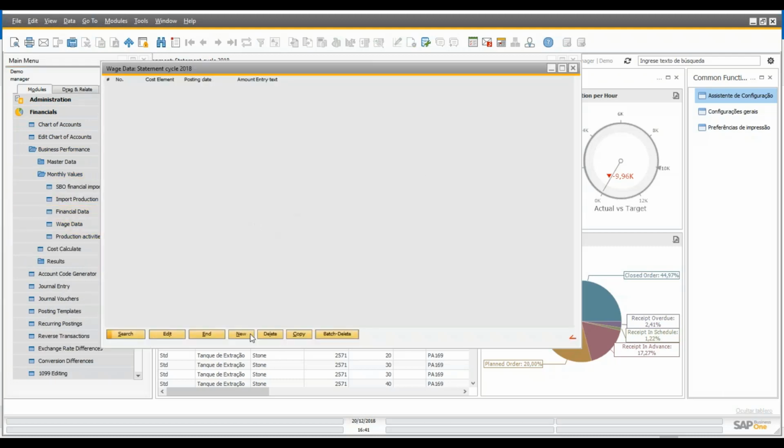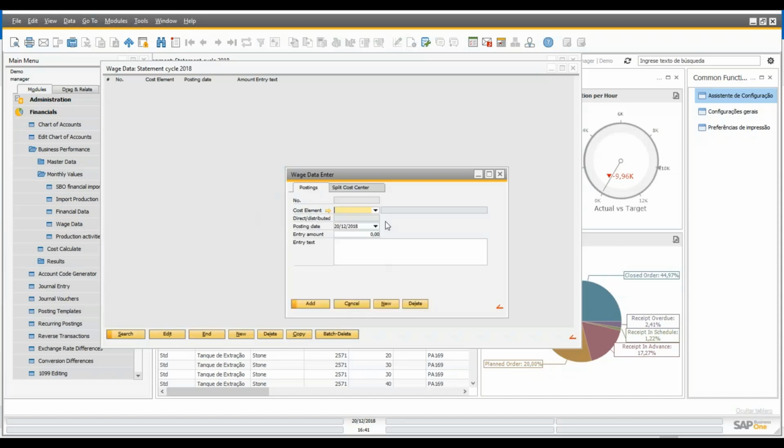In here, you can manually create your journal entries and set them to the cost elements. This is data that you create specifically for the business performance module for your extended cost accounting analysis. So this is interesting when you don't want to use absorption costing and you just want to use business performance for your cost analysis. But when you do want to use absorption costing, you cannot use this.